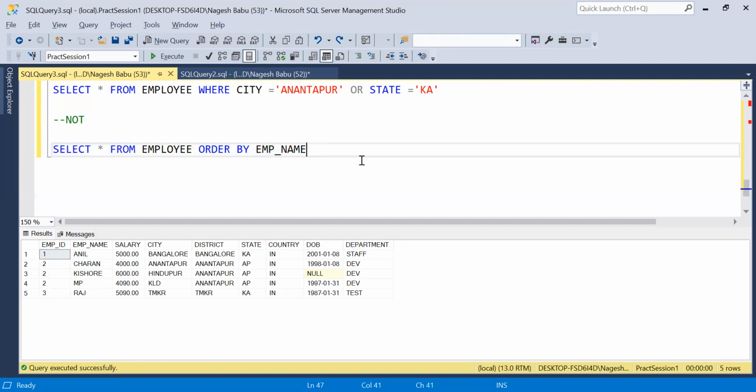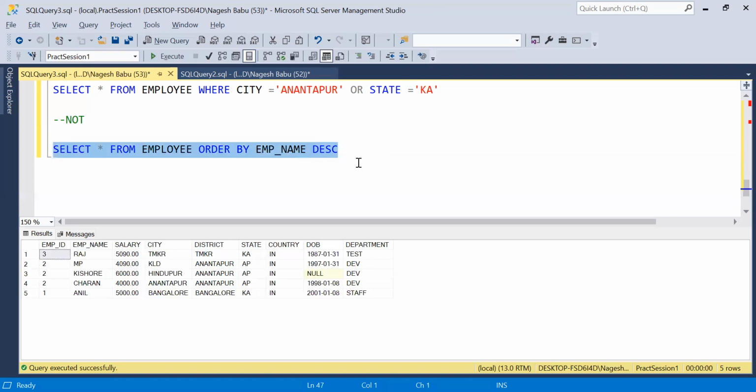I don't want ascending order, I want some other order, let's say descending. This gives Raj first, then MP, Kishore, Charan, Anil. We have two different orders, ascending and descending. By default, ascending is the chosen option in SSMS. If you want to change it, you can change it this way.